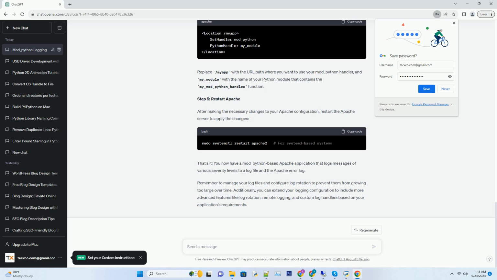Step 5. Restart Apache. After making the necessary changes to your Apache configuration, restart the Apache server to apply the changes. That's it. You now have a mod_Python-based Apache application that logs messages of various severity levels to a log file and the Apache error log.